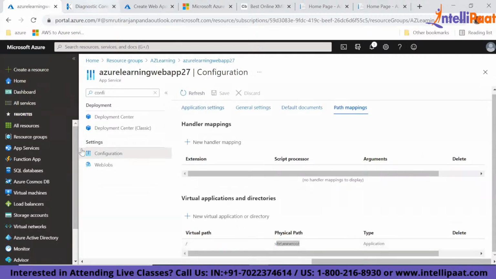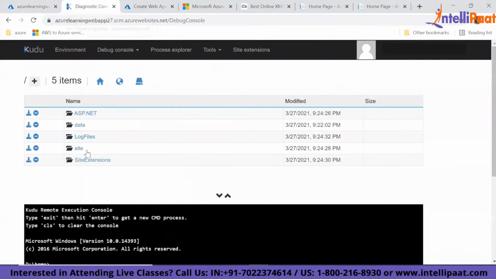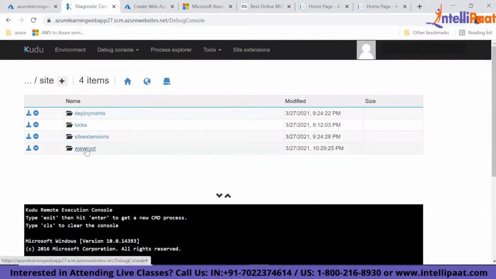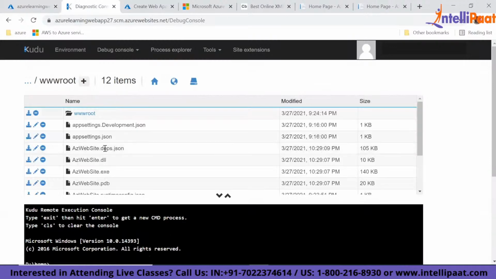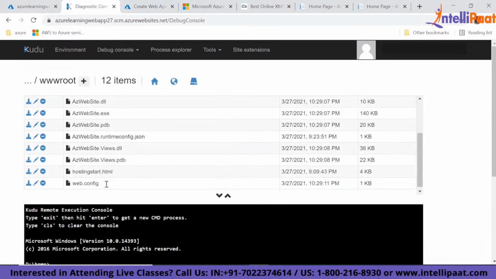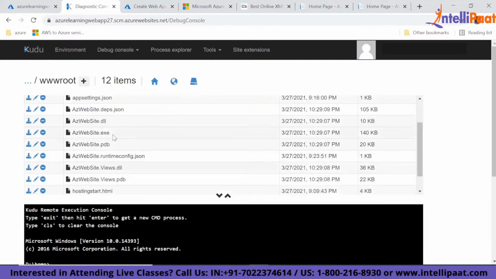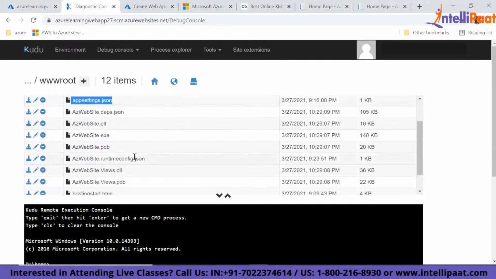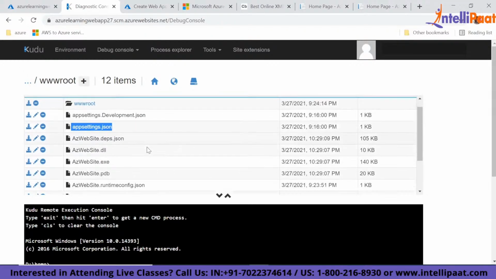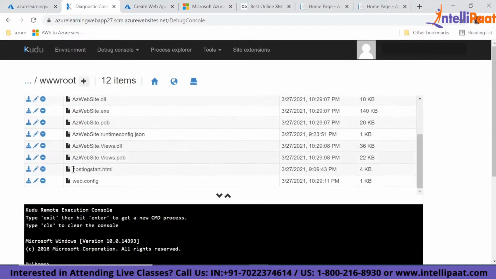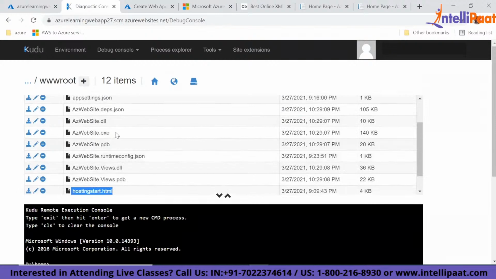Now I have a site folder, and inside the site you see the wwwroot. To my web server, I'm saying this is my root path. This is where all my files are present. You can see all our binaries that we pushed from Visual Studio. These are now part of this folder. And this is my app setting file, which was present by default when we created the web app. And right now the default.aspx is part of one of these DLLs.